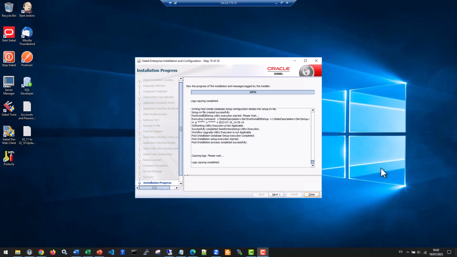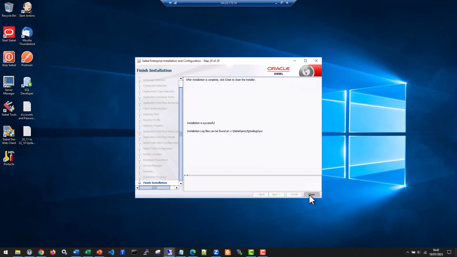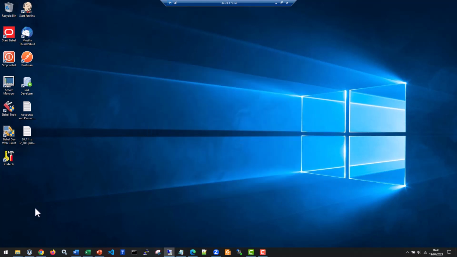Okay, seems we have reached another milestone of this update from 22.11 to 23.7, and the post-installation database setup has completed successfully, and the SES folder is up to date. So click next here and close that. And of course, we are checking things out. Let's start with the services.